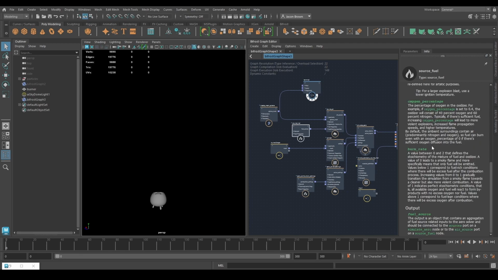Burn rate. Again, we'll look in the info. Value between 0 and 2 that defines the stoichiometry of the mixture of fuel and oxidizer. So 0 leads to a smoky flame. Values below 1 can correspond to fuel-rich conditions. Increasing values from 0 to 1 gradually transitions simulation from a smoky flame towards a cleaner burn. So we're going to be quite low here. Let's have a look at that.